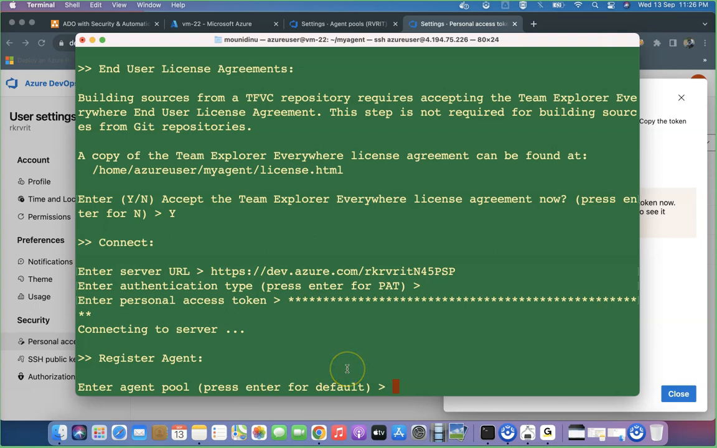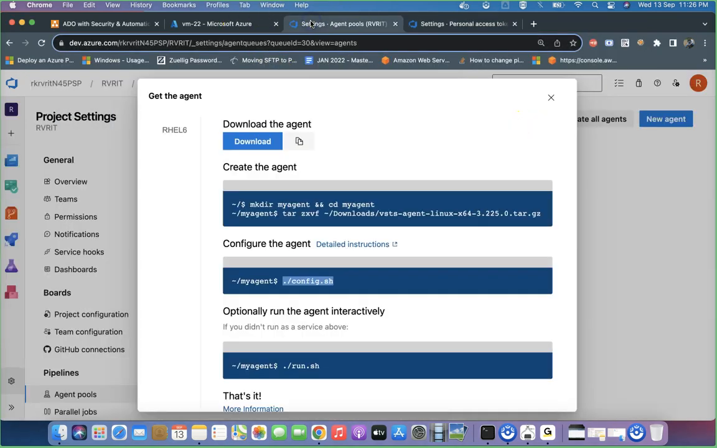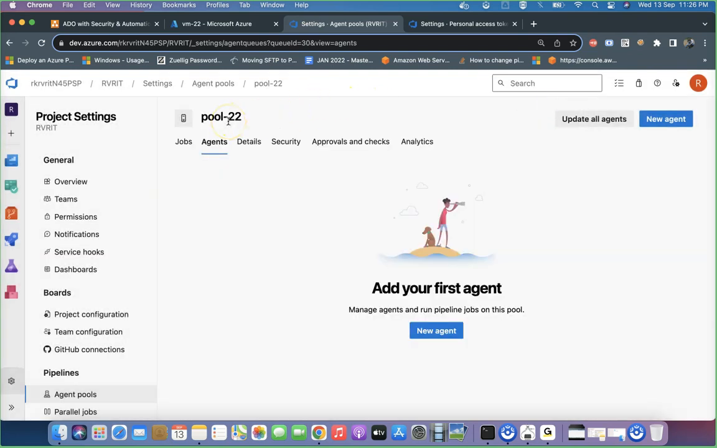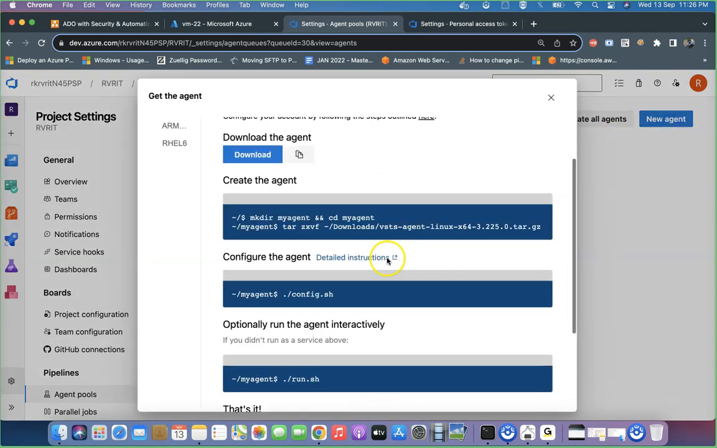Now it is asking you the pool name, team. Once it comes for the pool name, there you can see the pool name here, right? Now you just come back. There you created a pool name, right? What is your pool name, team? If I'm not wrong, your pool name is pool-22. That's your pool name, correct? So now I'm just opening this particular thing.